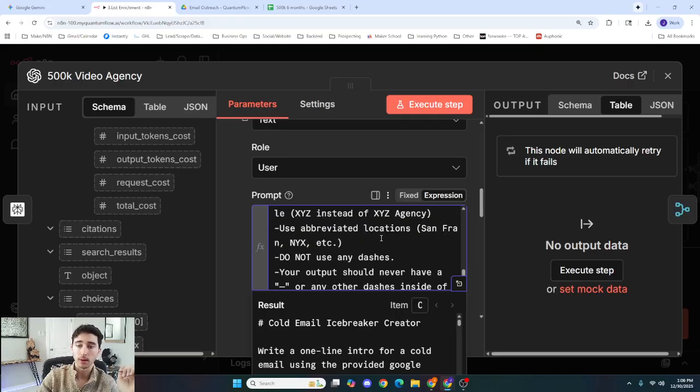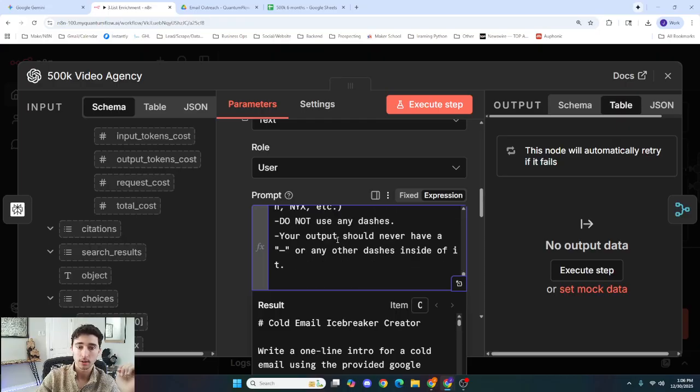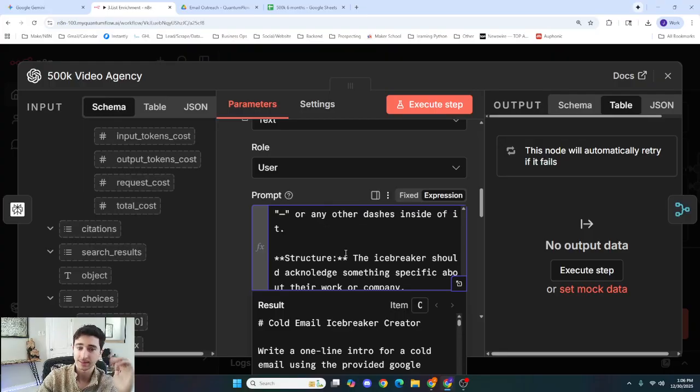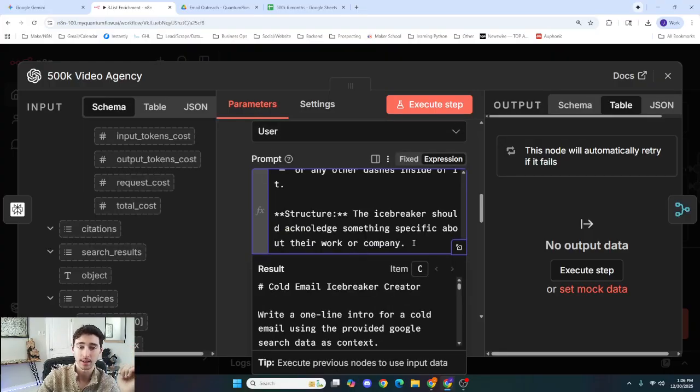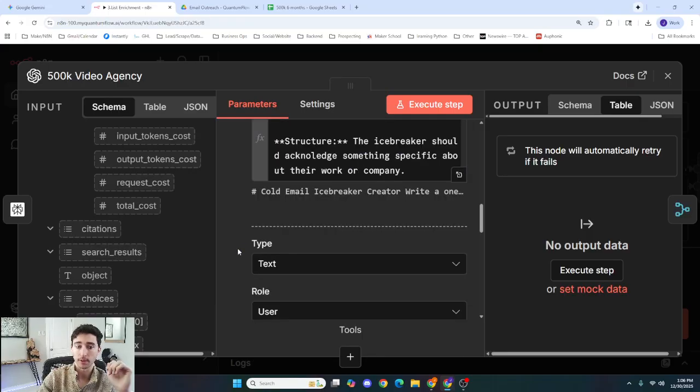And use abbreviated locations, San Fran, NYX, etc. Do not use any dashes. We tell it again. Output should never have an EM dash or any other dashes inside of it. You get to tell it a million times. Structure. The icebreaker should acknowledge something specific about their work or company.